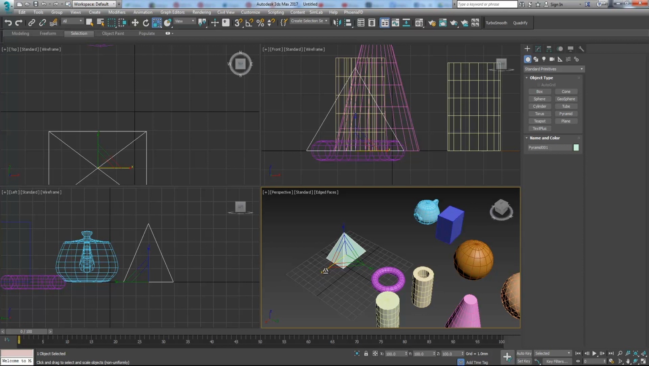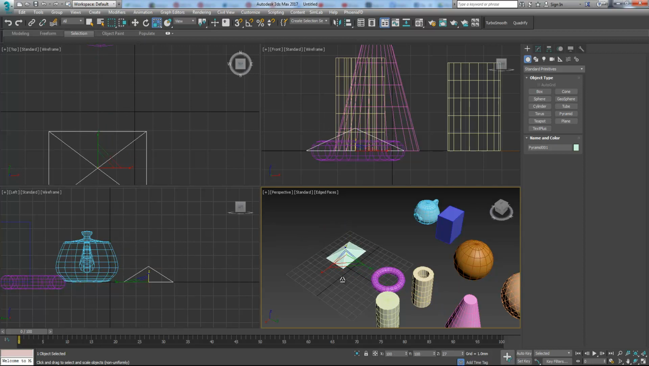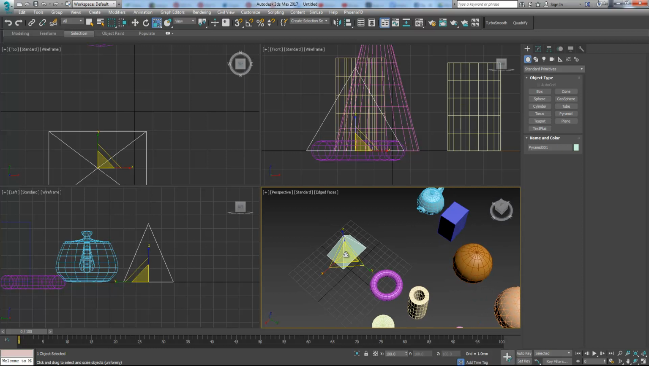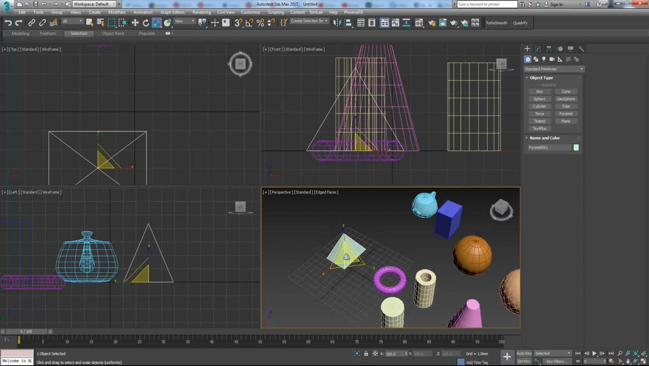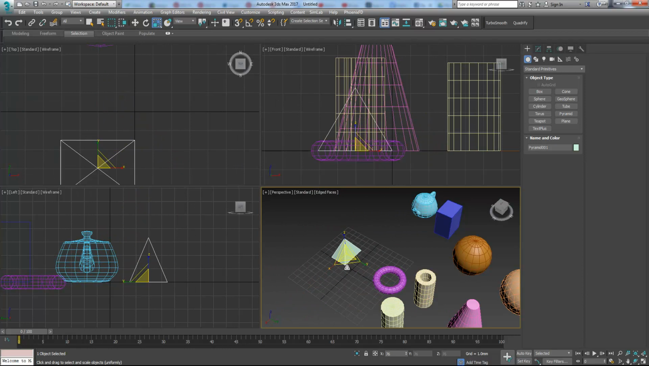With highlighting this X axis, we can scale it only like this, and if we select this arrow we can scale it only through the Y axis, and the same with the Z axis. And if you want to scale it uniformly, we just make sure that all these axes are selected, highlighted, and we bring our mouse to the center of this triangle, and we now scale it uniformly, like make it bigger or make it smaller.